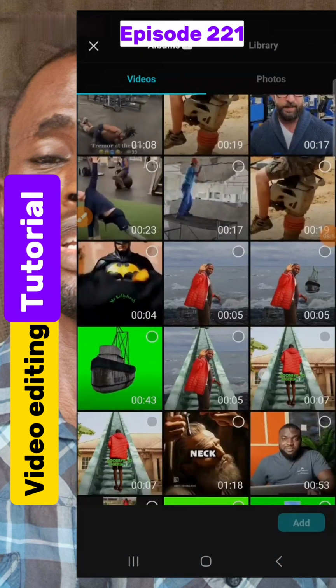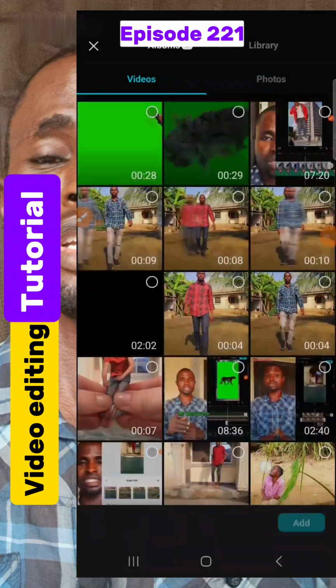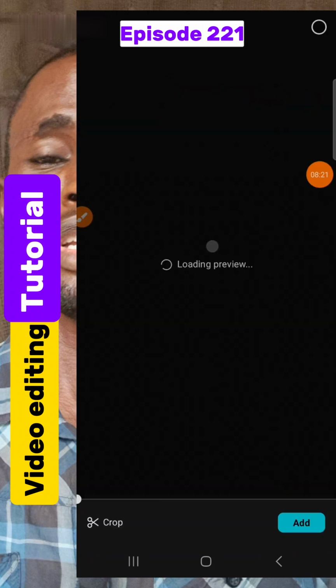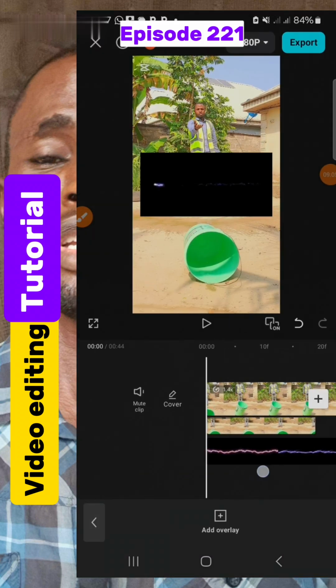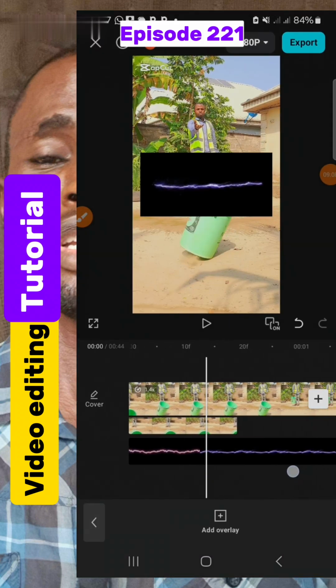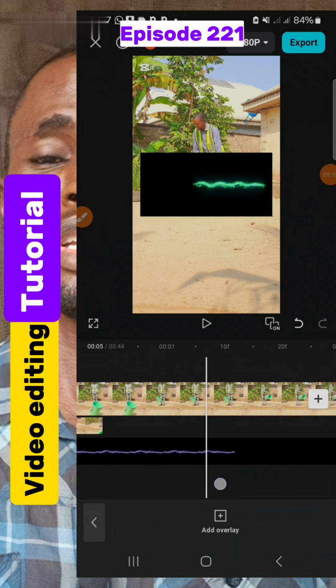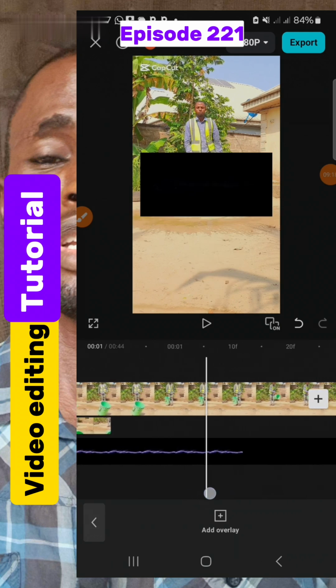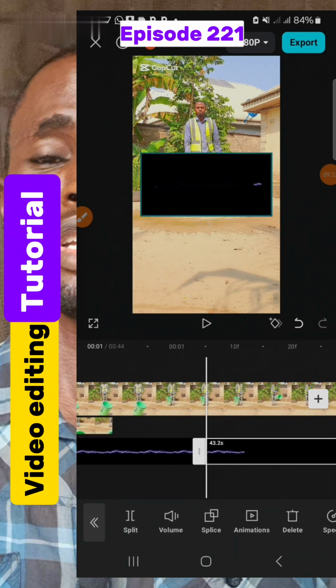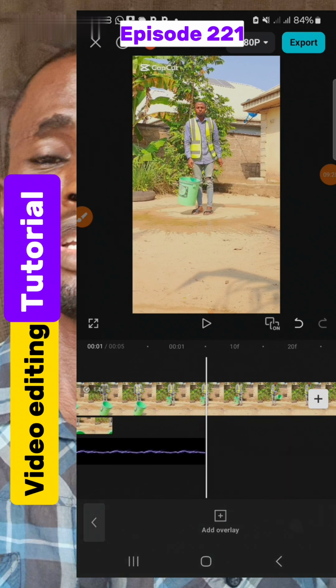Let me speed up the search because the file is very far. All right, here it is. Then click on it and click on add. It will appear like this. What you need to do is to search the effect and choose the one you want because there are many here. Do you understand? So I love this first one. Click on it and split it at that area where the footage ended. Then you delete the unwanted one.